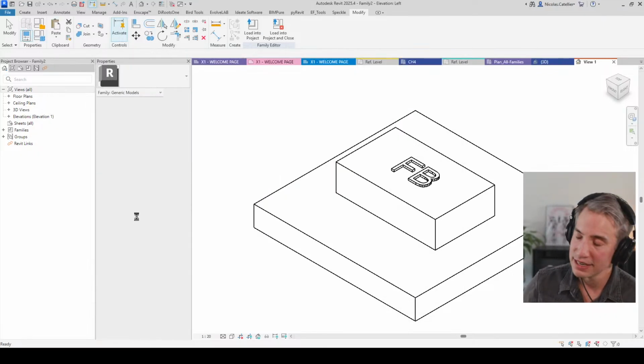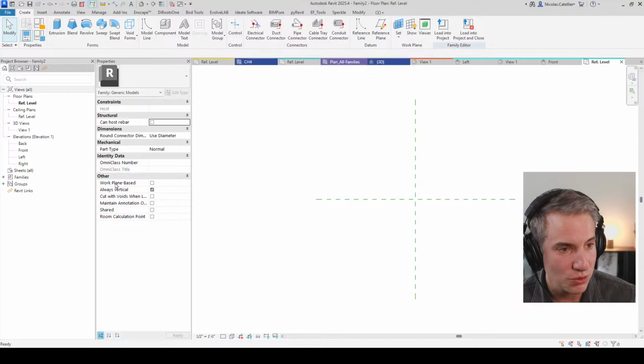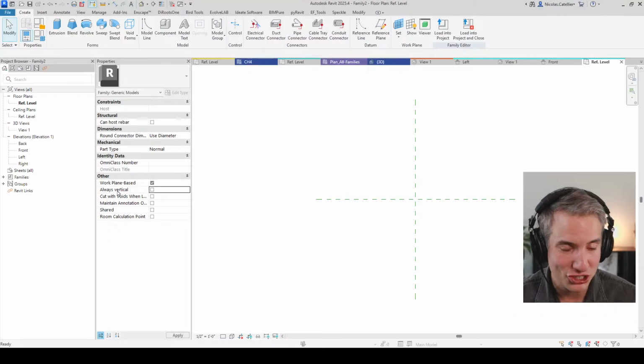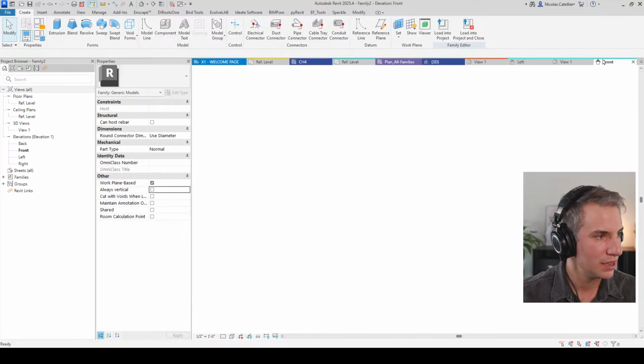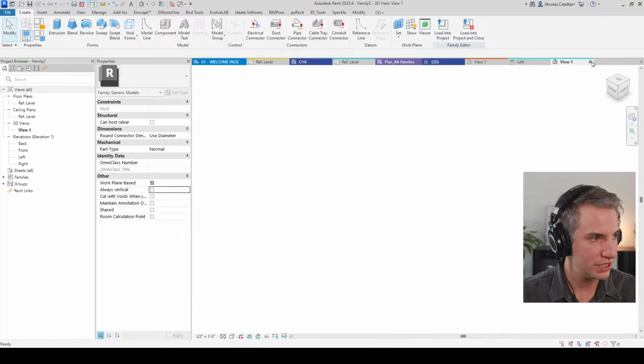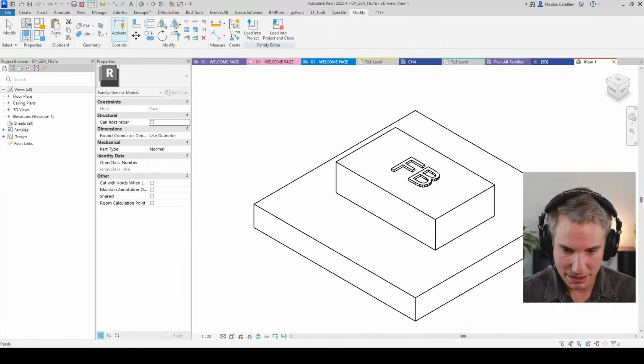You just need to select the generic model one and check the box that says workplane based, and probably uncheck always vertical if you want to rotate it on any surface like I've just shown. So that's the big difference, but workplane based families are amazing, especially for nested families.